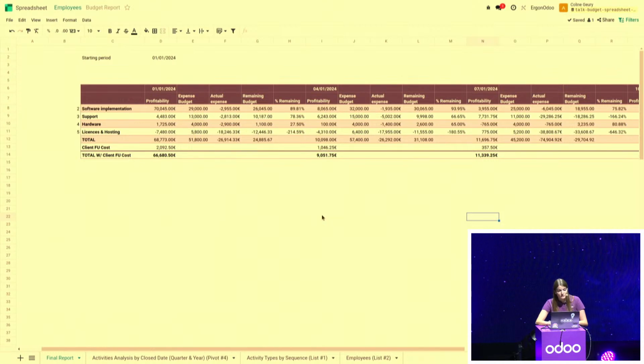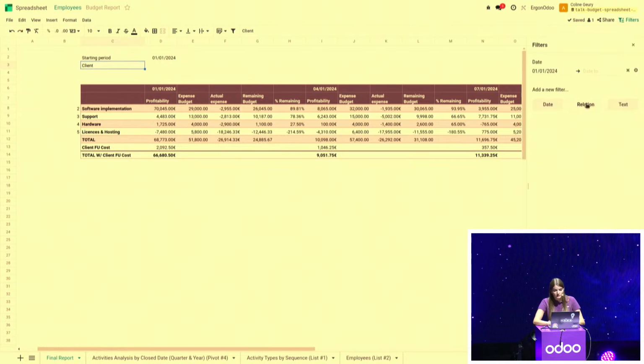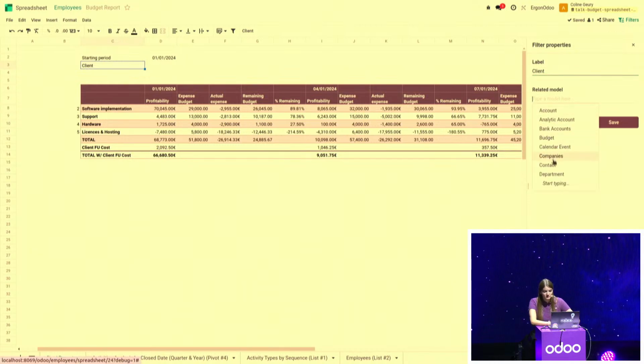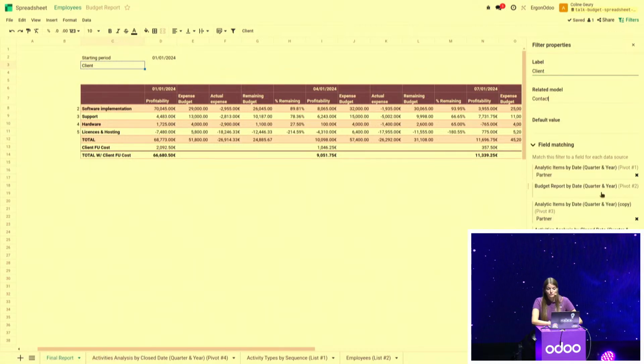The last thing is just to add my client filter here. For that, I will simply create a new filter. This time it will be a relation filter that I can call client, related to the model contact. And here actually I have to do the field mapping. Why? Because I want to filter this table by a specific client.